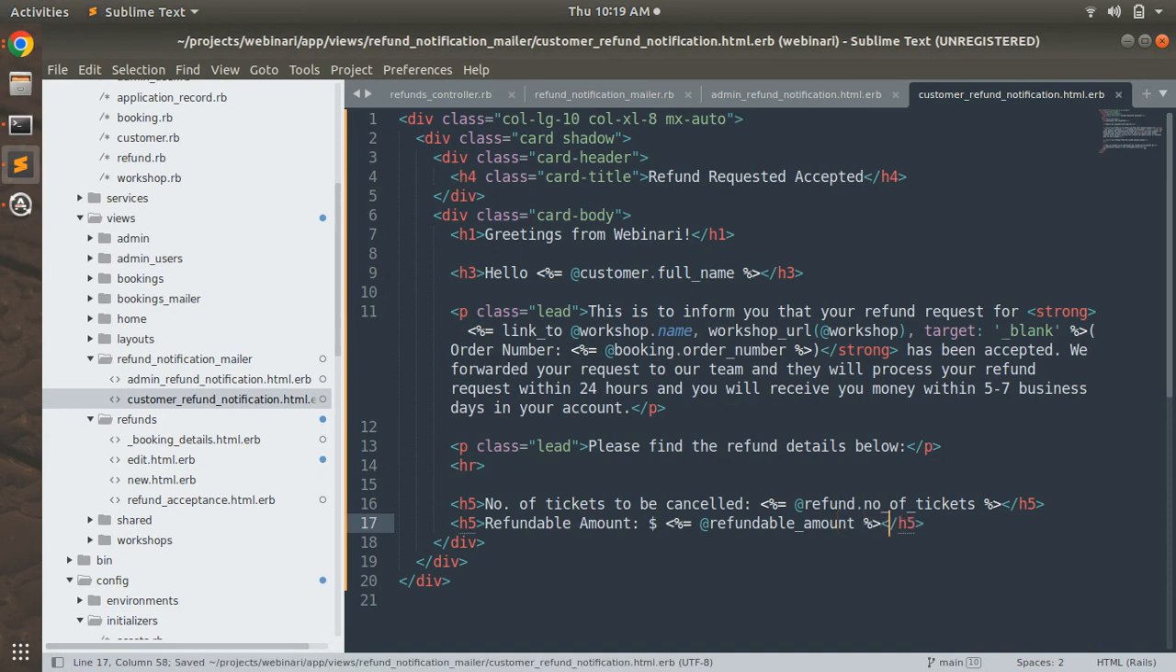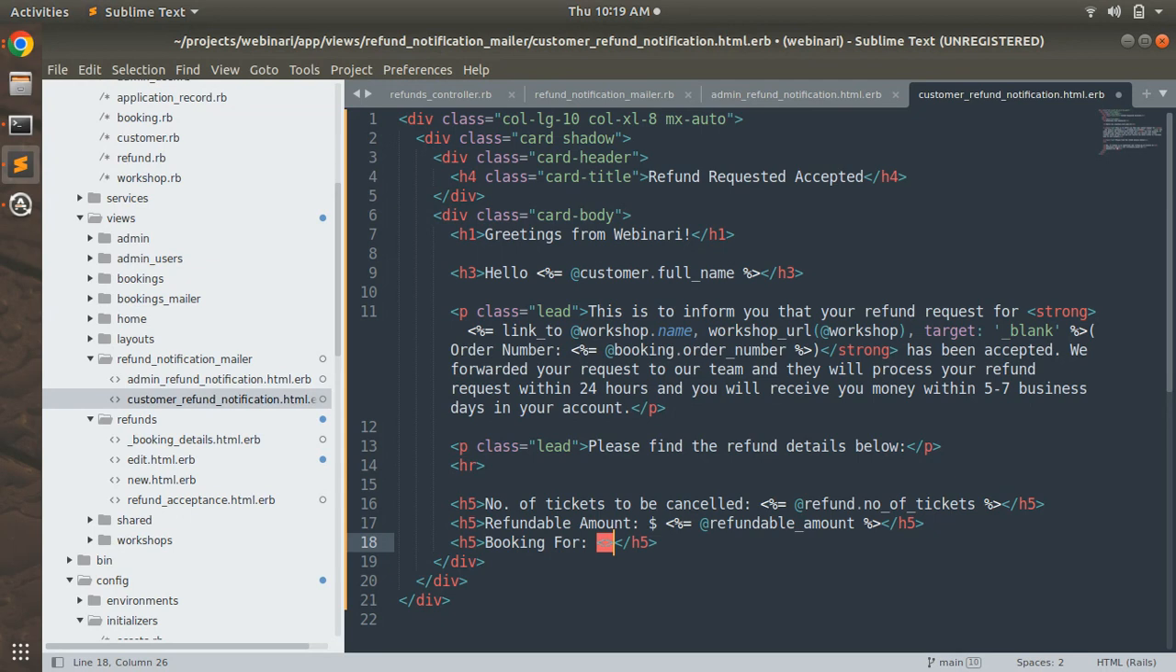And now as the next thing, you can provide the workshop for which the booking has been made. So into the next H5 element, add booking for. And into this booking for, let's add the same link_to tag that we used here. We can just copy this link and then use it here.